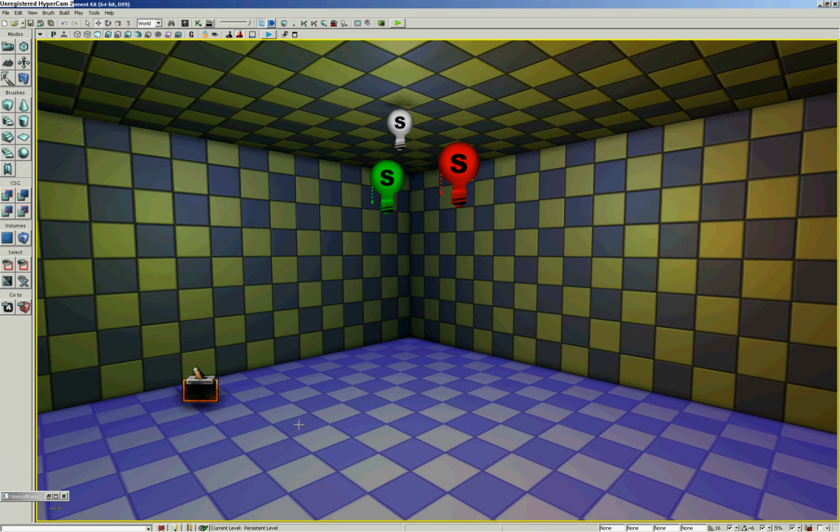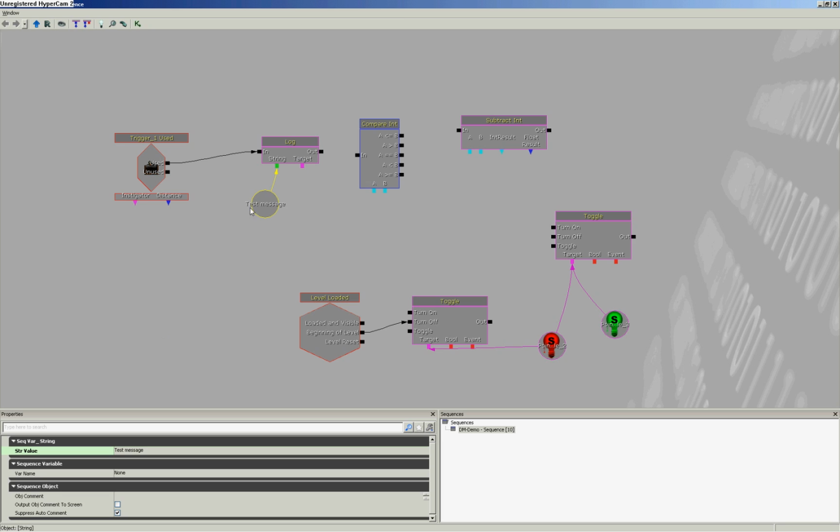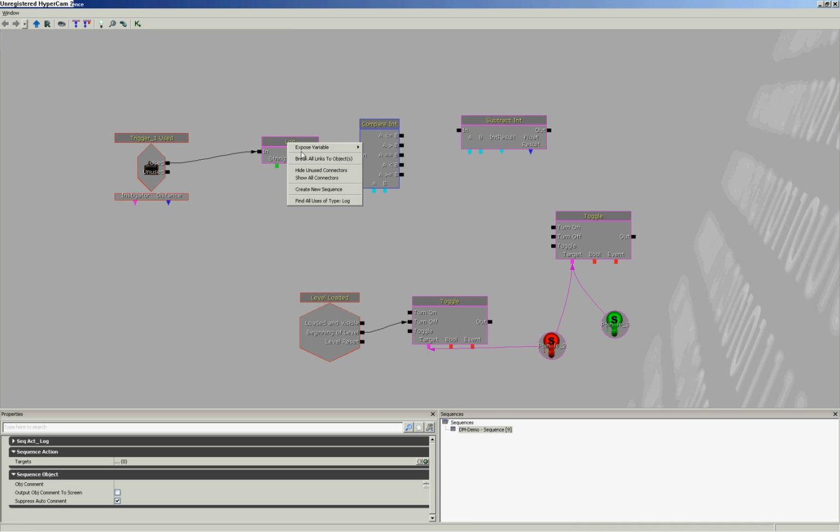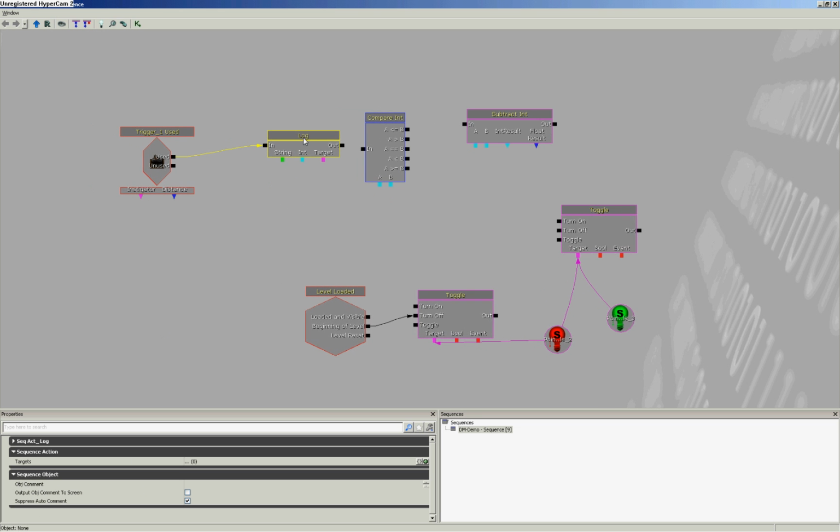It's pretty straightforward. Back in Kismet though, we're going to change this. I'm going to go ahead and delete that test message. We don't want that. We want the log to show us an integer, and that's going to be our value that we count down. Okay?